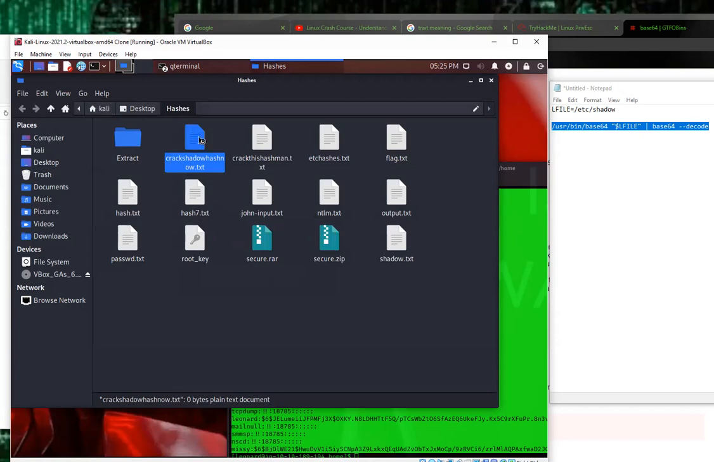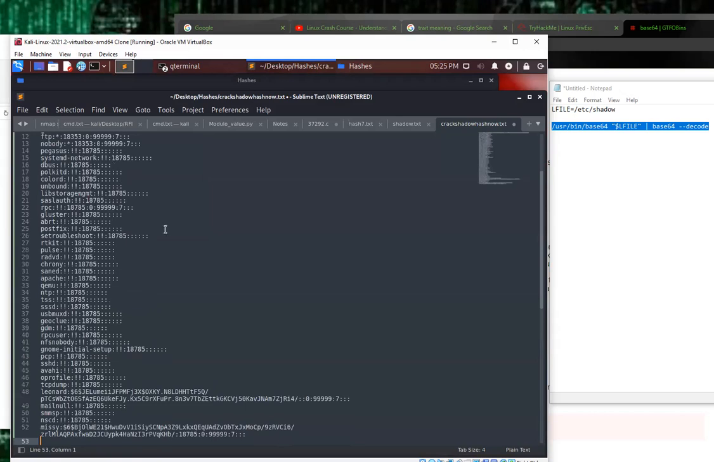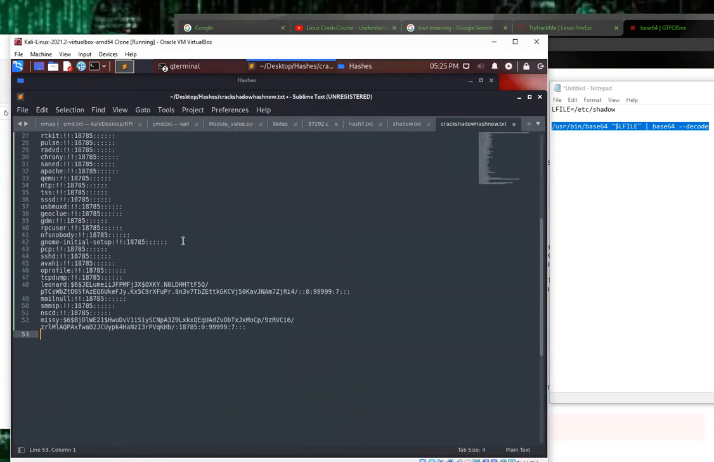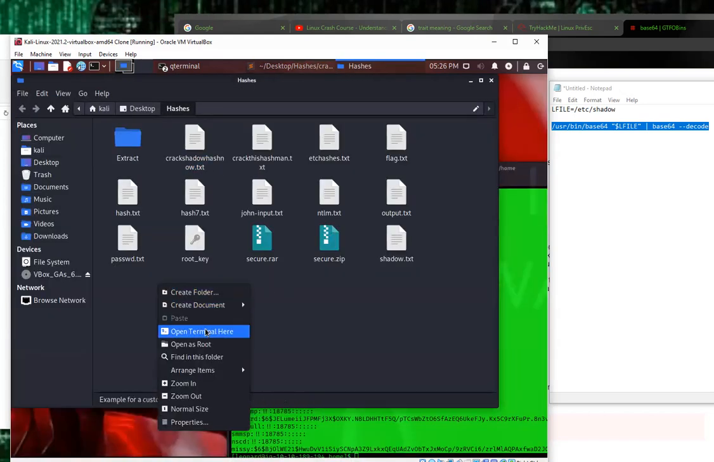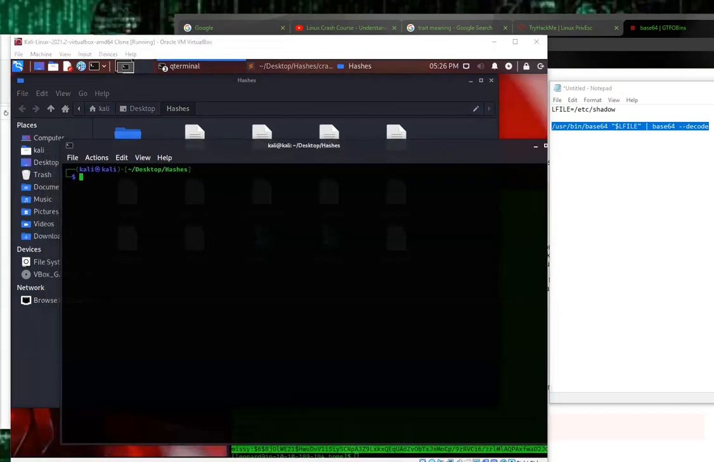I'm going to open it and paste in the shadow file contents. It's got the Missy hash right there. We're going to save it, minimize it, go over here, right click, open terminal here. Okay, and then we're going to type in the following command.